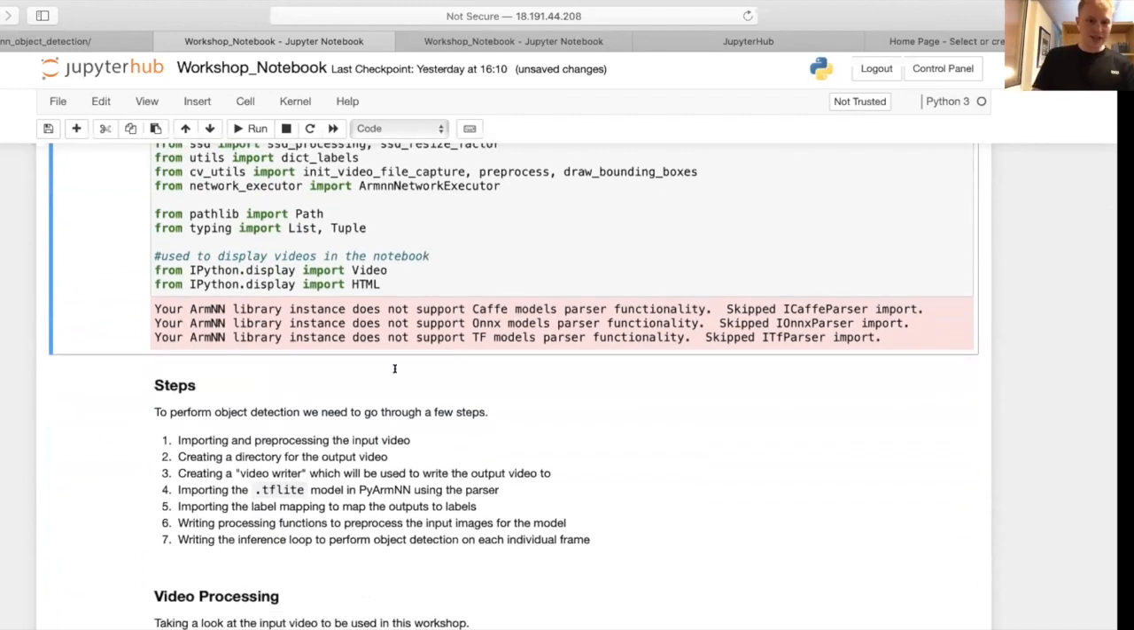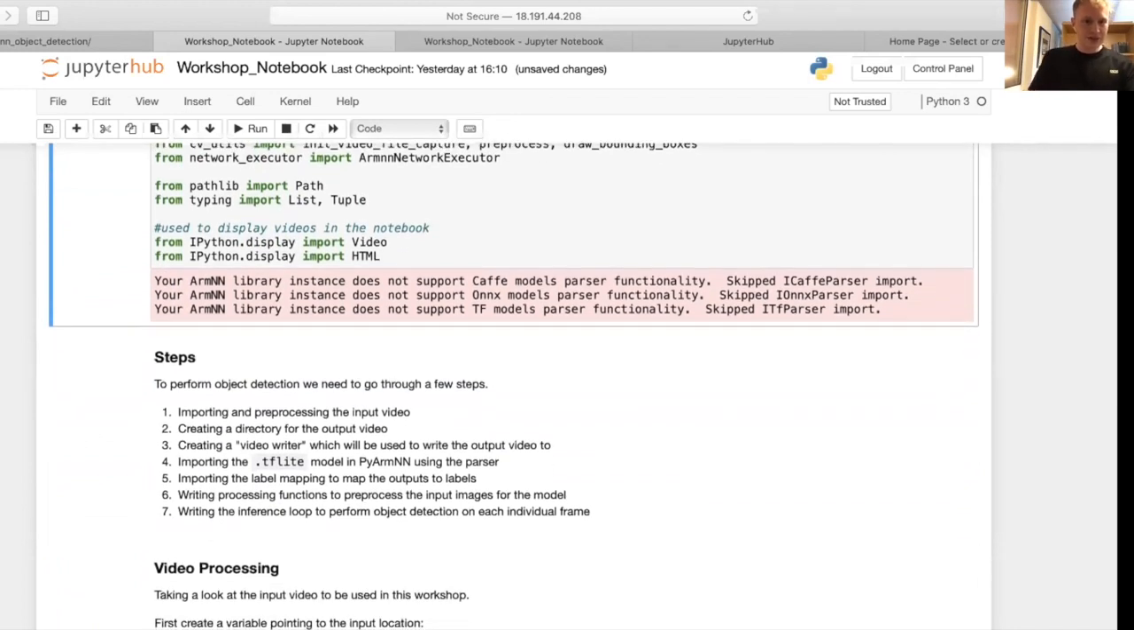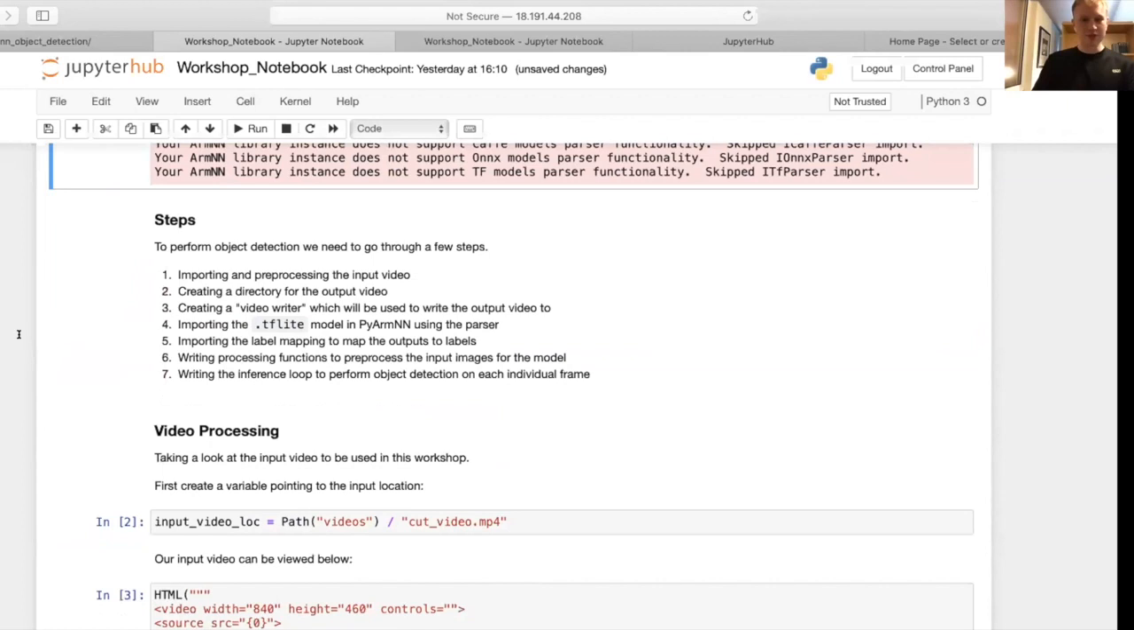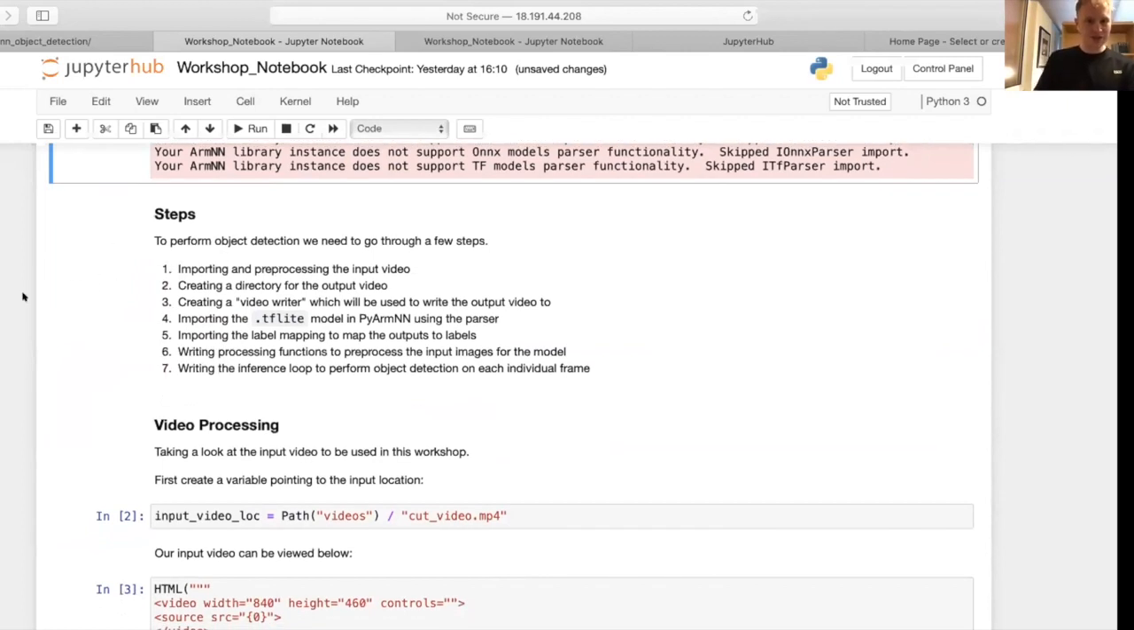Okay, so here's the next few steps of how this notebook's going to go. First, we're going to import and pre-process an input video, and then we're going to create an output directory where we're going to start saving output videos. I do this so you know exactly where you're writing the output files to, so it's not overwriting another video, for example. And then we want to create something called a video writer, which is a function in OpenCV, which allows you to input a file name, and then you can start saving frames to that file.